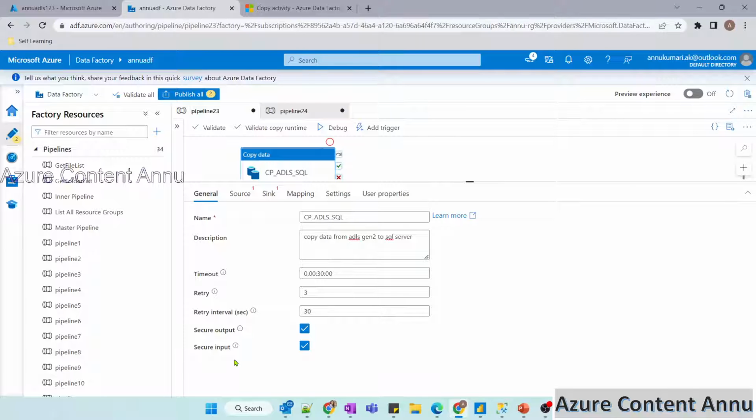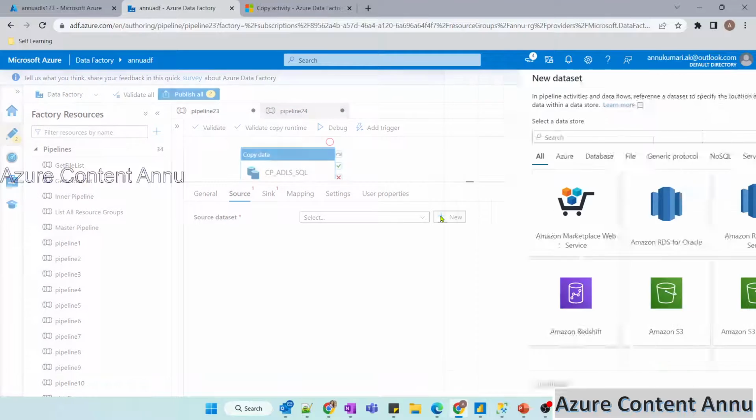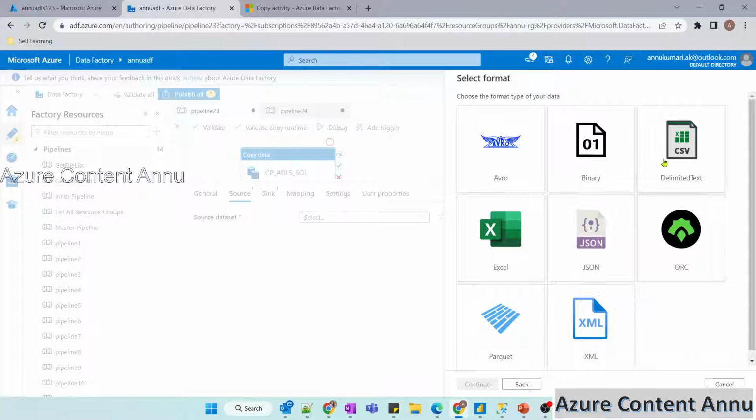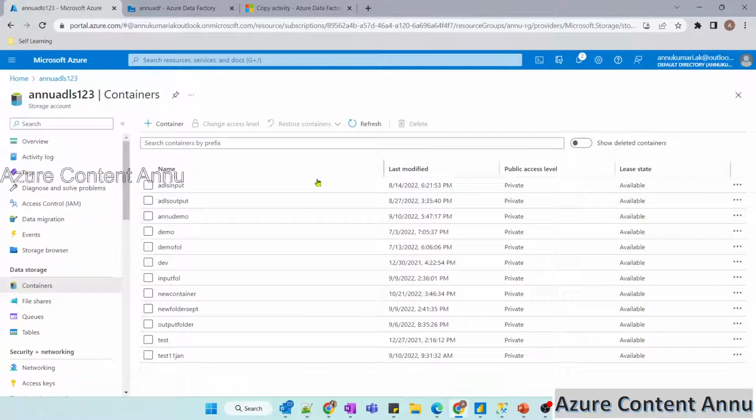It will just mask it by giving the star symbols. So we will see that in practical later. So let me remove this for now. And in the source setting, let me create a dataset that will be pointing to the Azure Data Lake Storage. So just for demo, let me select a random file.